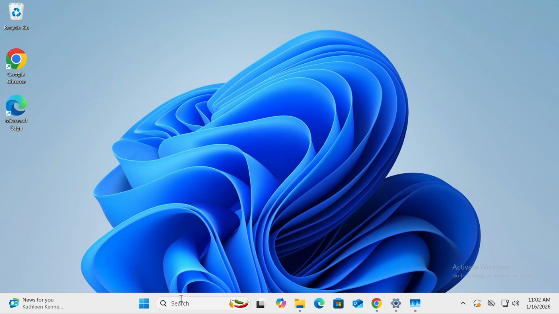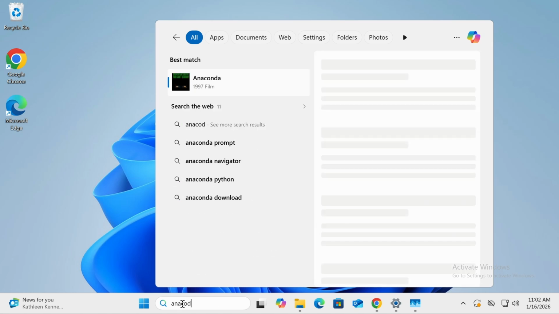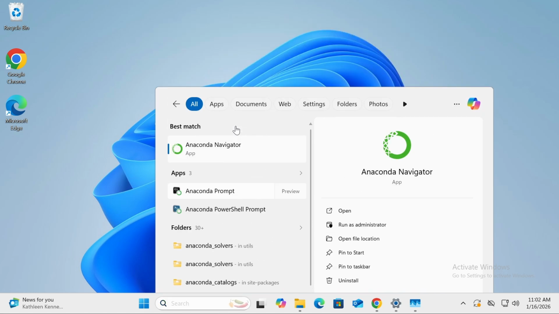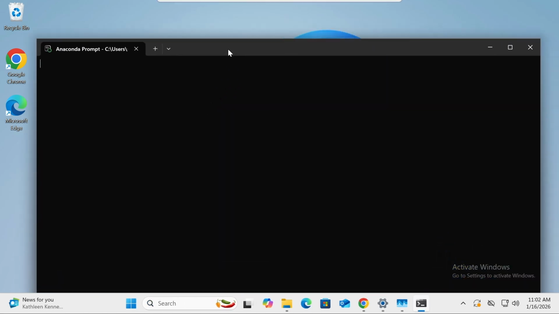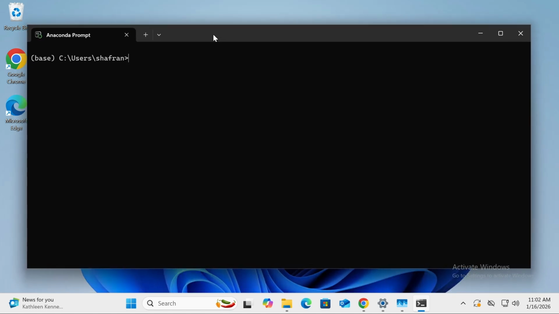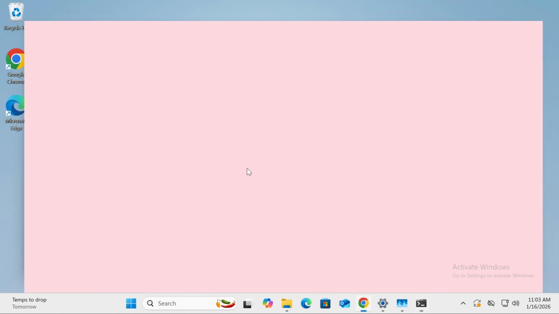Now here's where beginners often get confused, so watch closely. Click on Start. Search for Anaconda. You'll see two main options: Anaconda Navigator, UI-based, and Anaconda Prompt, command line. Both work. I'll open Anaconda Prompt because this is closer to real developer workflows. Once the prompt opens, type Jupyter Notebook and press Enter. After a few seconds, Jupyter Notebook will automatically open in your browser. Congratulations, you're officially inside Jupyter.